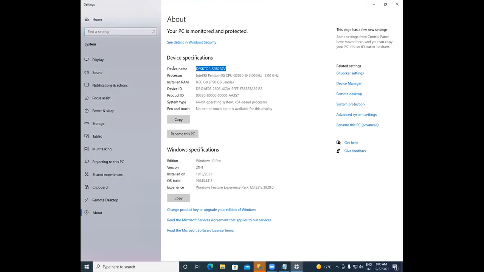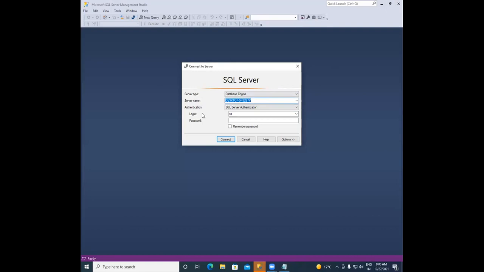Okay, then select this device name. So copy. This is the computer name. Next, authentication: SQL Server authentication and Windows authentication. If you select Windows authentication, it will not ask username and password. It will not ask login and password.